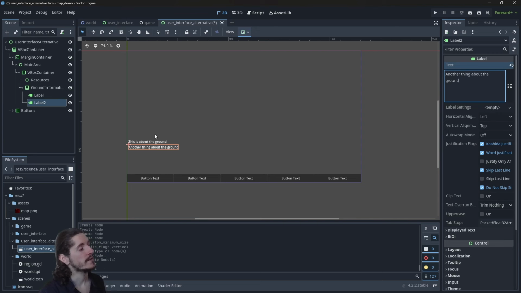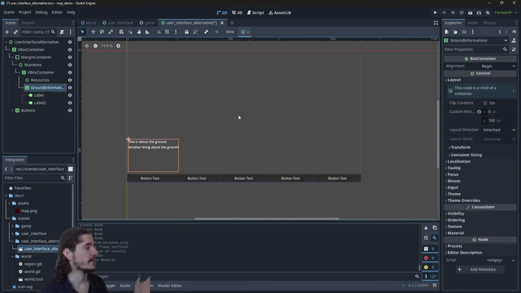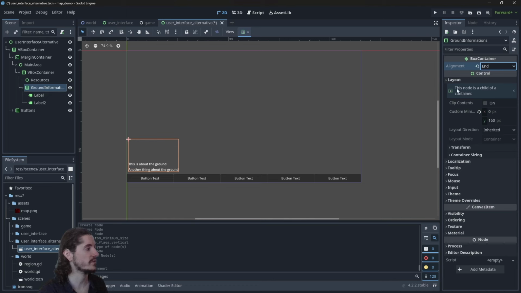and this will be another thing about the ground. Okay, so here, the little problem we have is we want that to stick at the bottom. We just go in the informations here, in the VBox container, and we have the opportunity to have the alignment at the end, right?